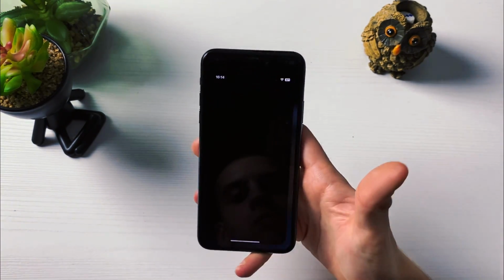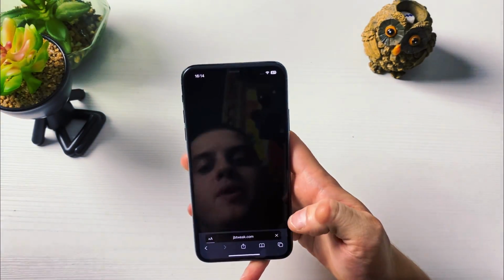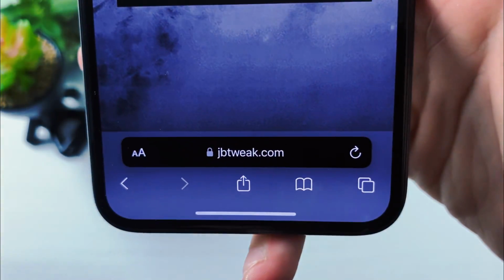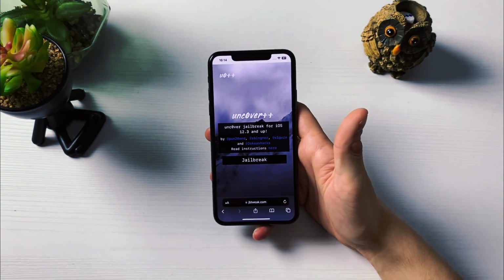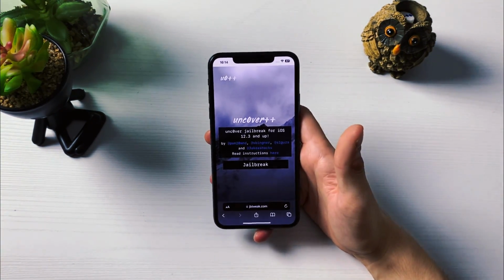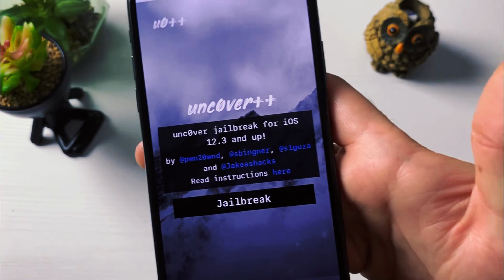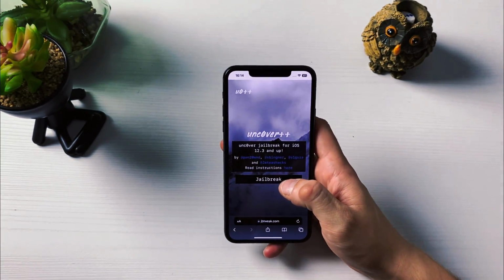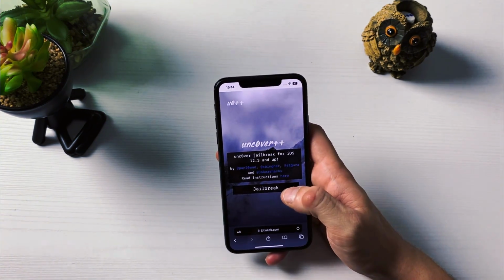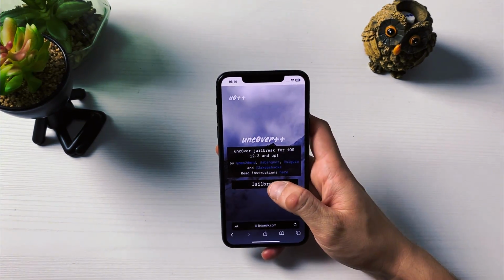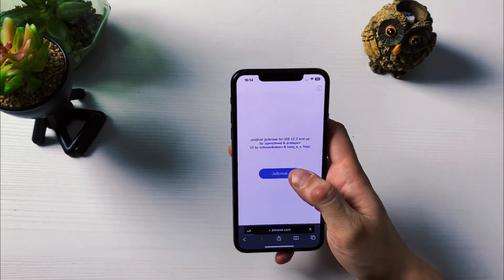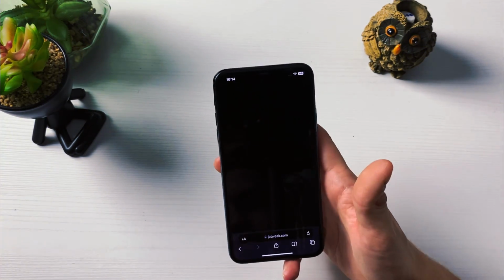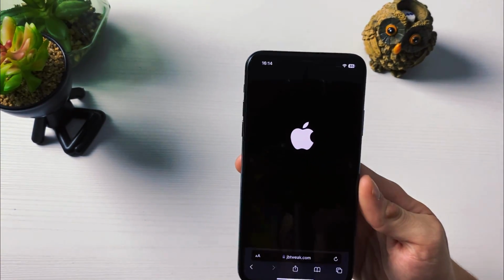Now we can open up our browser and we will type in this address right here. As you can see, on this address we will be one step closer to jailbreaking our iOS 17.6.1. And as you can see, guys, from 12.3 and up you can jailbreak. So this is for every single version from 12.3 and above. So click on Jailbreak, and we will be here and we will click on Jailbreak once again, and once again, guys. So three times clicking on Jailbreak, it will start the full process.